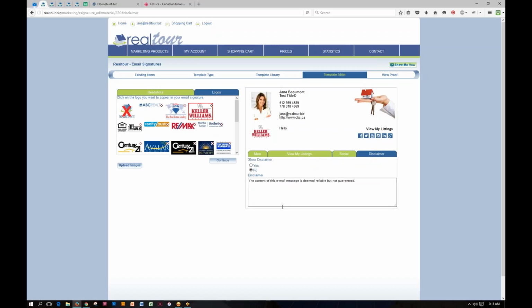Disclaimer. I know a lot of companies have disclaimers in their email signatures, so you can choose to use one. We've just got a very basic one that we've put in for people if they want to use it, but this text field is editable. So if you have one that you have to use, or if you have one that's longer that you prefer to use, you can copy and paste it in here or just type it in here. Make sure you click yes, you want to show the disclaimer. There it is right there, and it will show at the bottom of your e-signature.